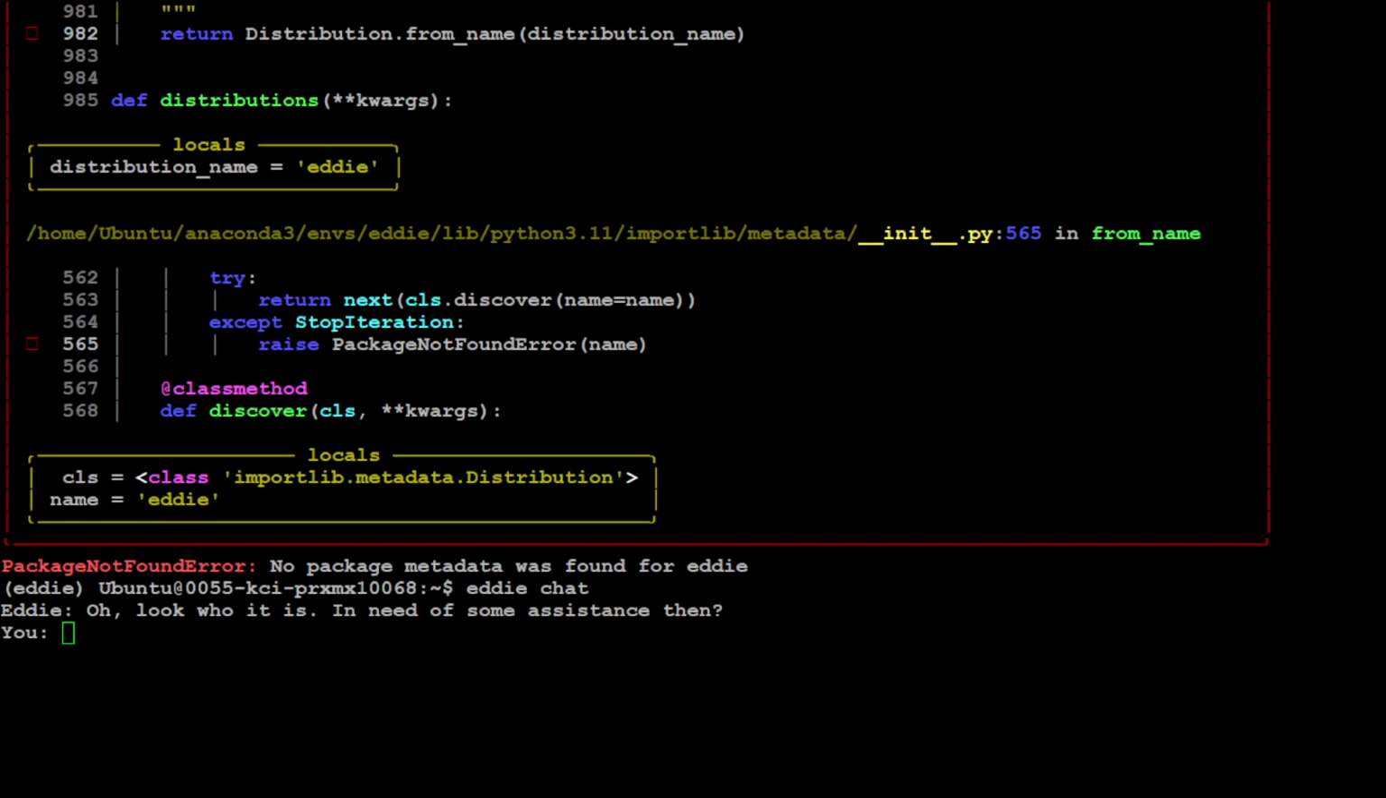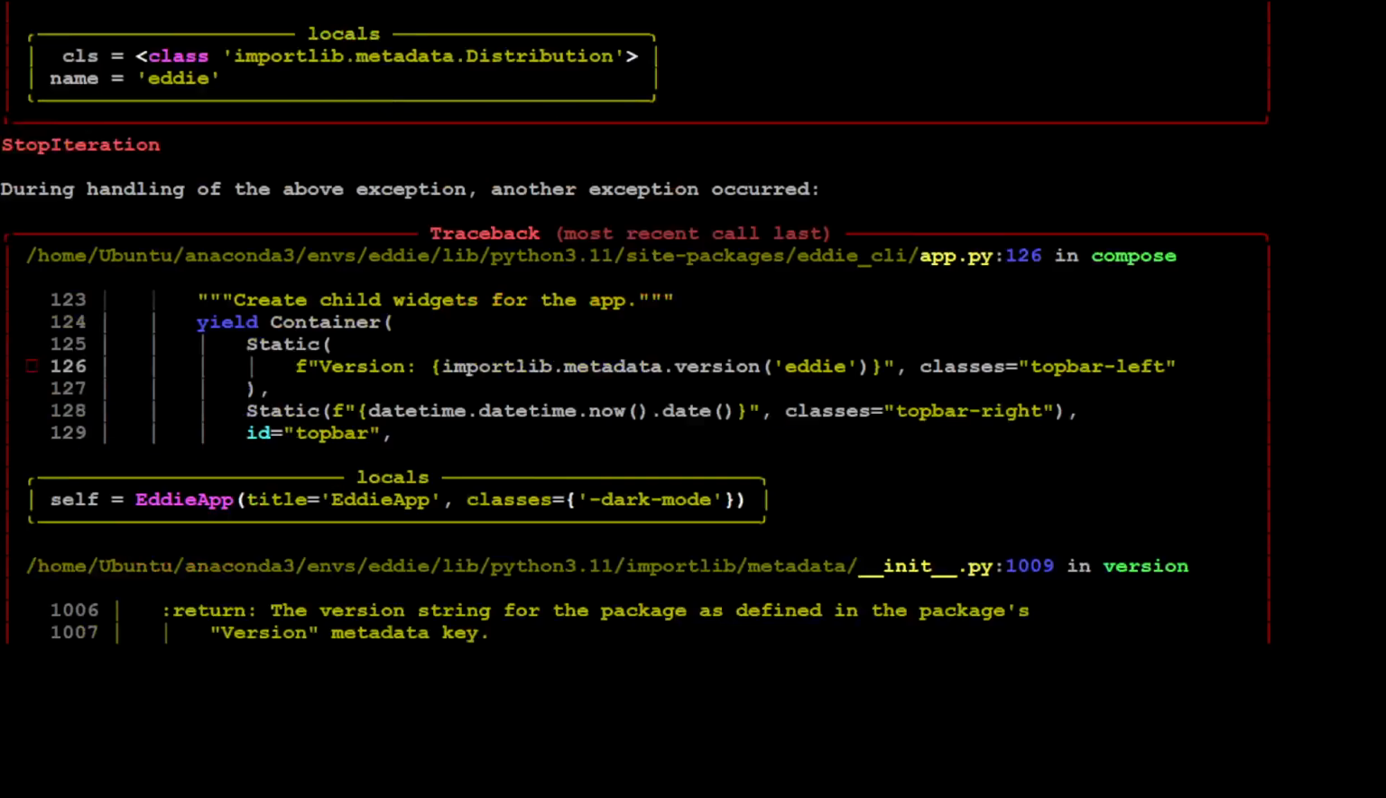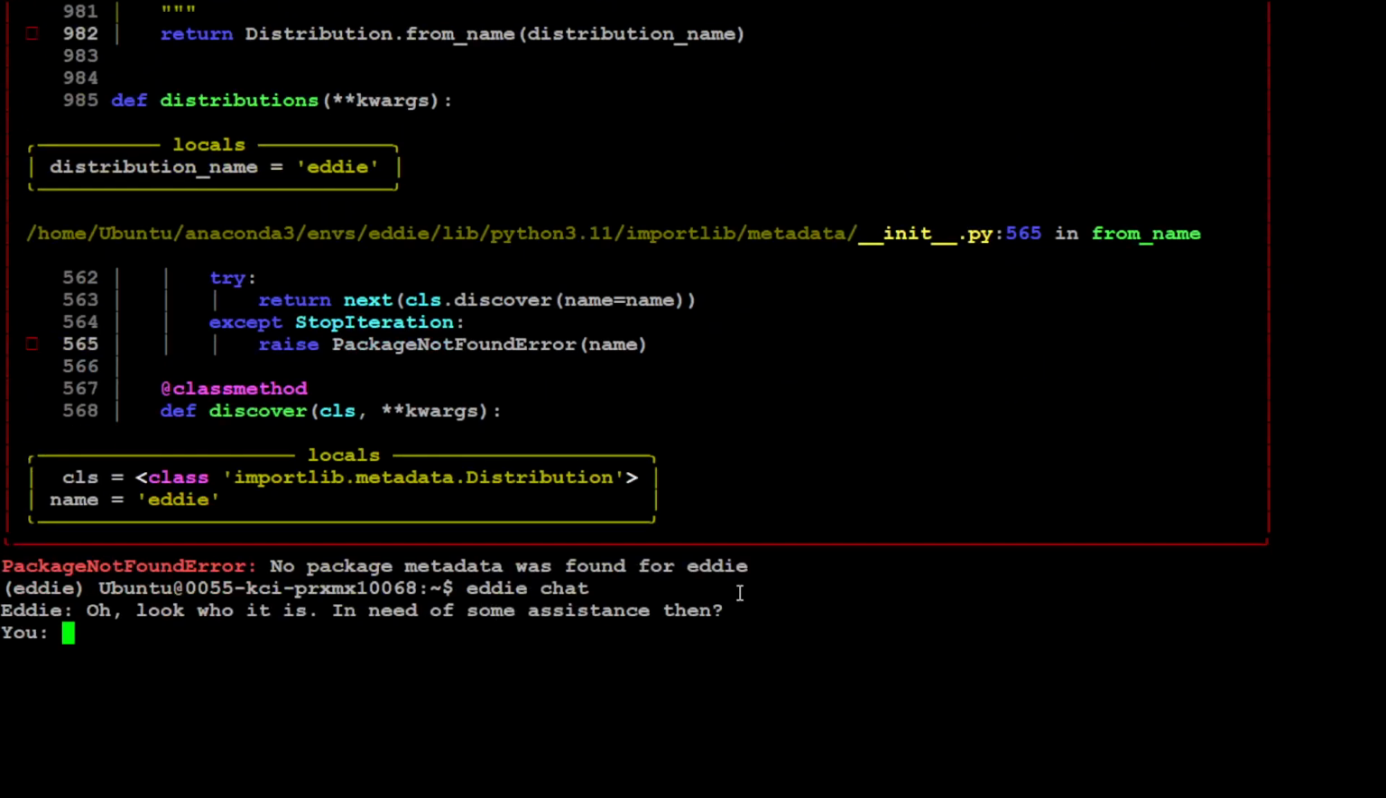For some weird reason, Addy run is not working. It was working earlier for me anyway. Maybe it's a very new project, but when I type Addy space chat, it is working, and you see Addy is speaking.